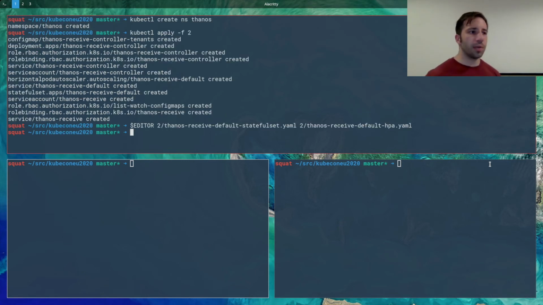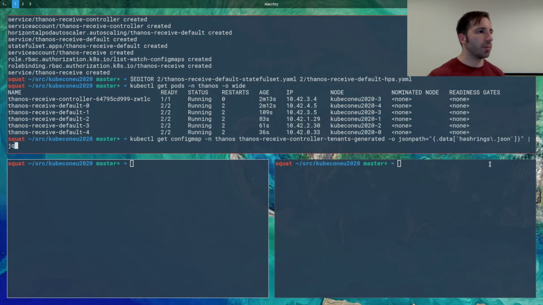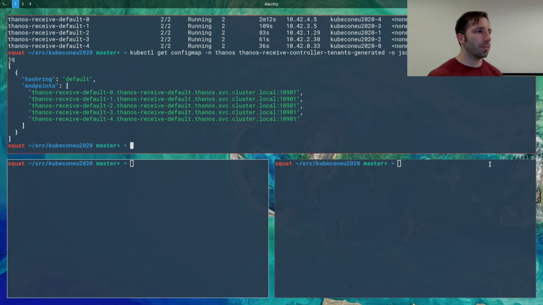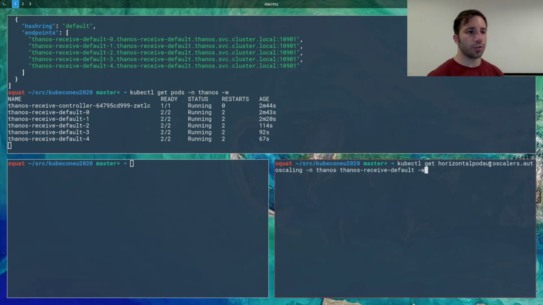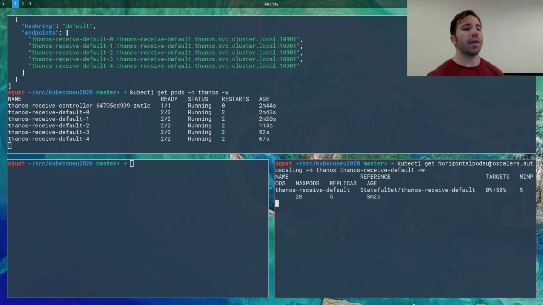Let's take a look at all the pods that we have, and if everything rolled out correctly, we can also see that the configuration generated by the Thanos Receive Controller should be there. This looks good, so let's take a look at the pods. All right, this looks good. So let's run in a second terminal a process that's just watching the horizontal Pod Autoscaling resource so we can see the decisions that it's going to be making in real time.